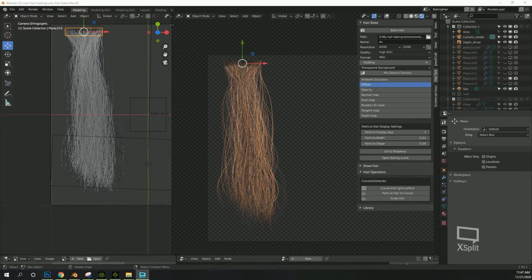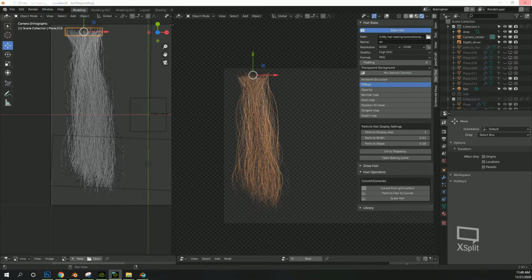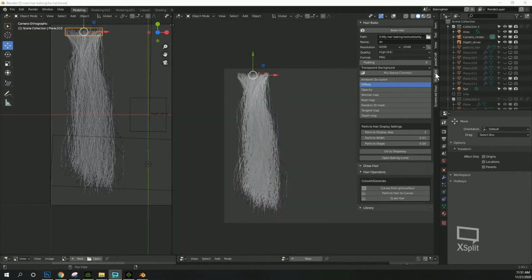All right, so I'm going to do a quick tutorial on making custom hair textures: alpha maps, diffuse, normal map. It has all the great output maps with the Hair Tools baking. So you're going to open up any new Blender document, click on the Hair Tools tab, then click on Open Baking Scene, and hit OK.